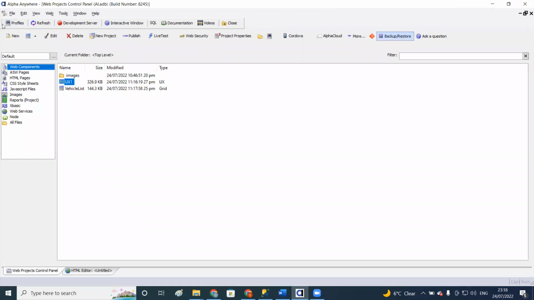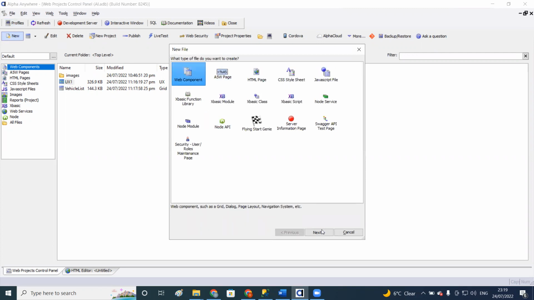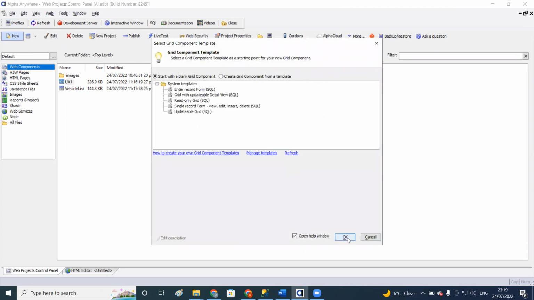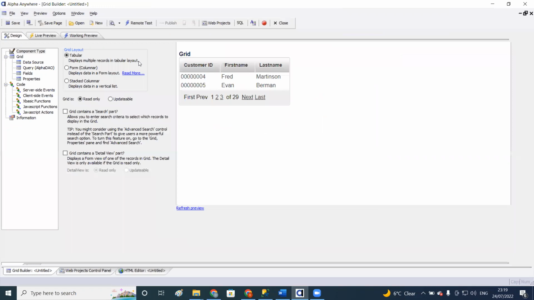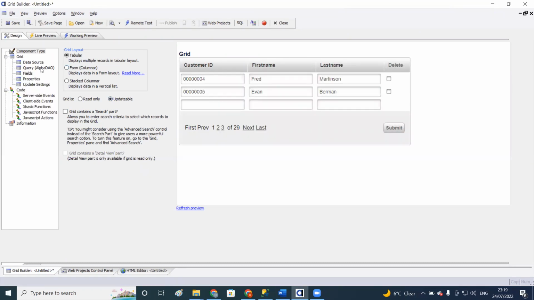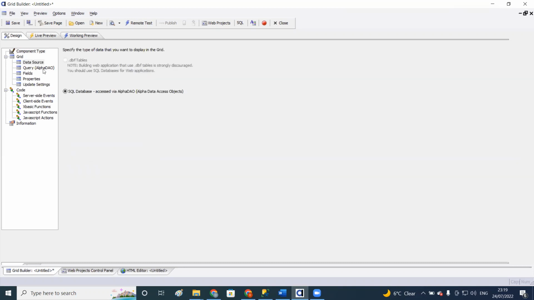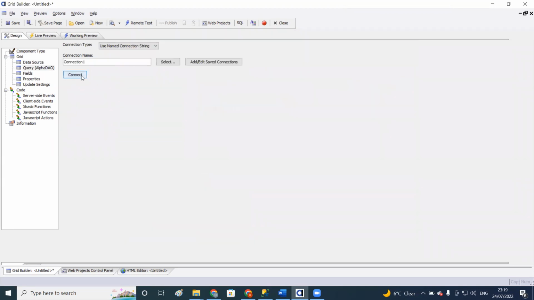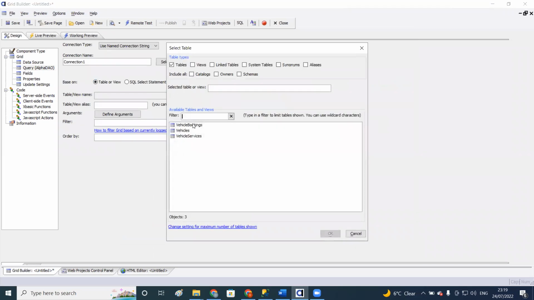So the client is able to view the vehicles, and then for them to make a booking, they need to be able to fill in their details into the booking table. So for that, we're going to use a grid view as well, create a new web component. But for this grid view, we are going to connect to the bookings table. Then I'm going to come to my data source, connect my connection, pick my table. I want booking.